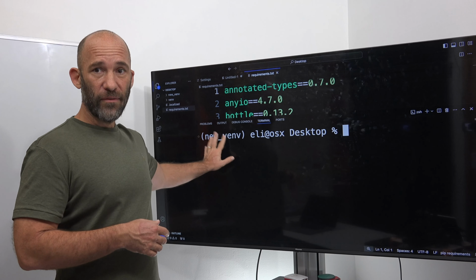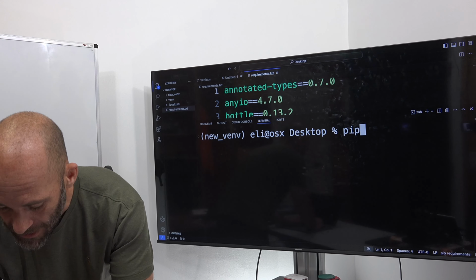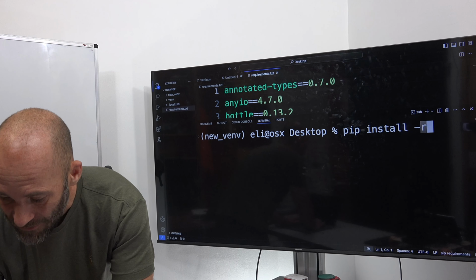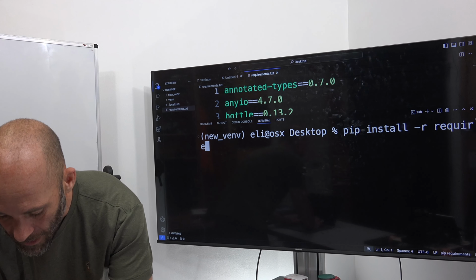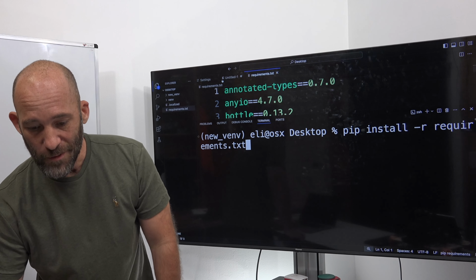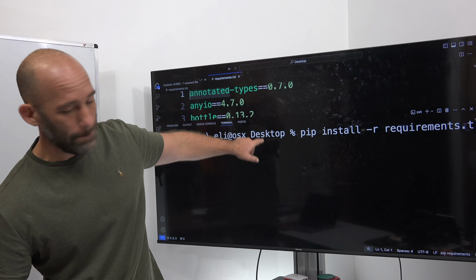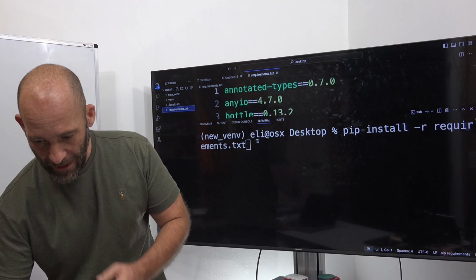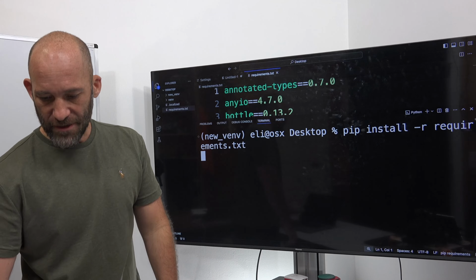So now to install all the modules from the requirements.txt file, as we can see, we are in the new virtual environment. That's important. So what we're going to do is pip install space -r and then requirements.txt. Hopefully I spelled that correctly. This is just word wrap, so it just goes around, don't worry about that. Then we're going to hit enter.